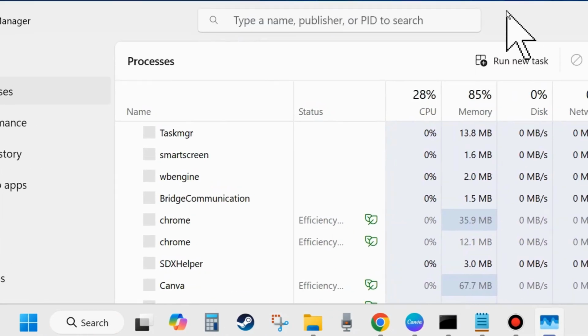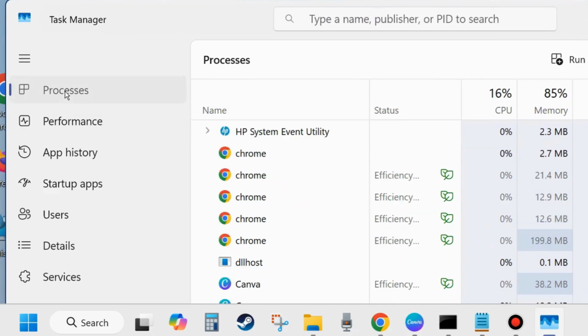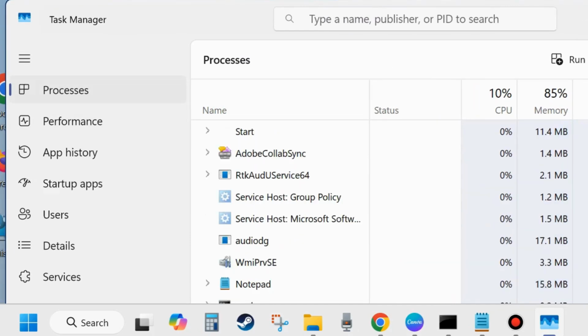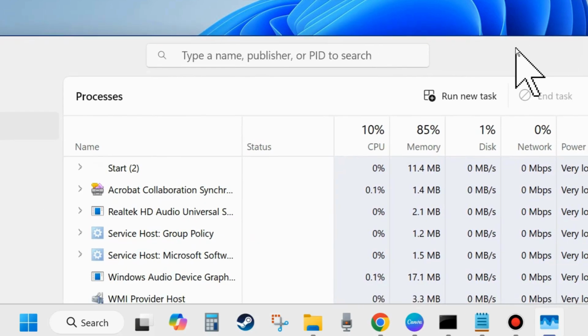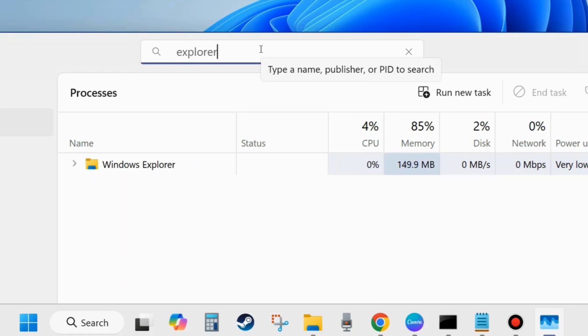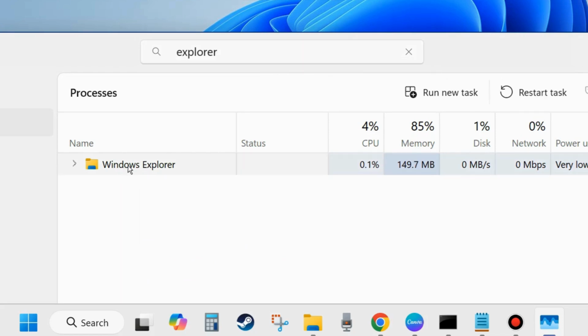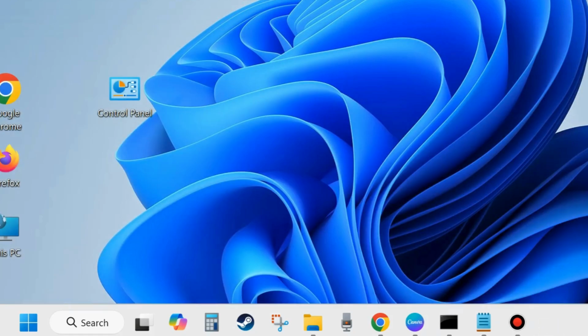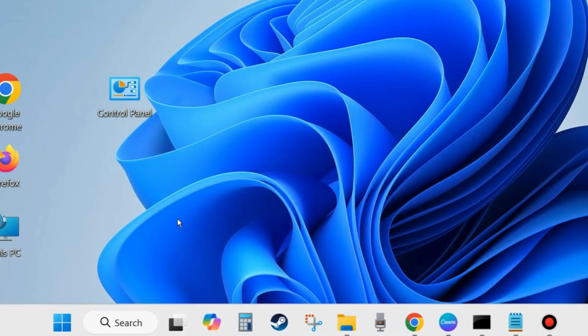Task Manager window will now open. Here go to Processes, and in the search field type Windows Explorer or Explorer. Select Windows Explorer and click on Restart Task from the top right corner. Restart your Windows Explorer process through Task Manager and check whether your error is resolved or not.